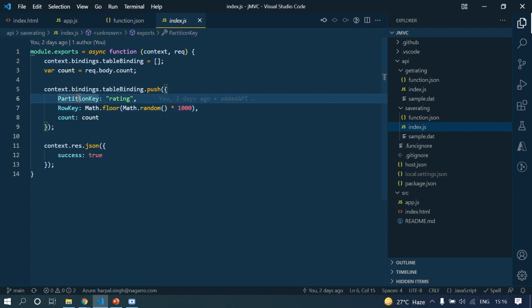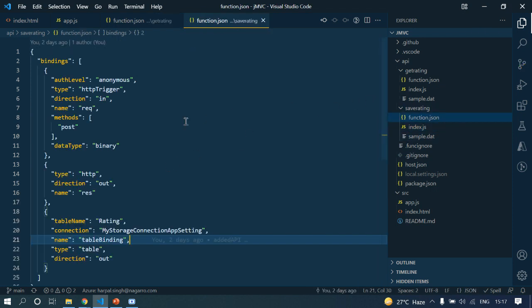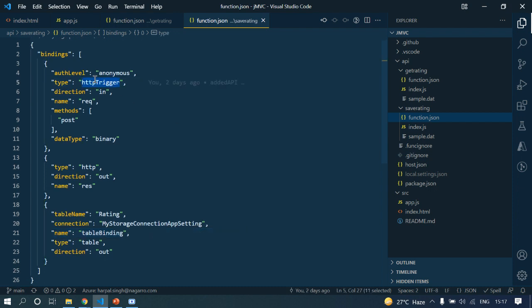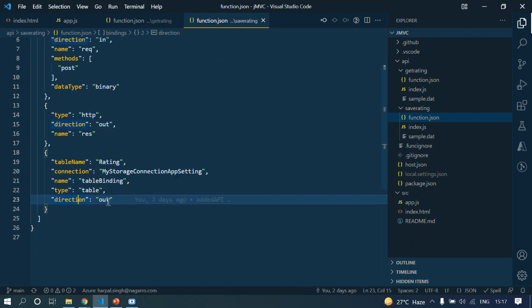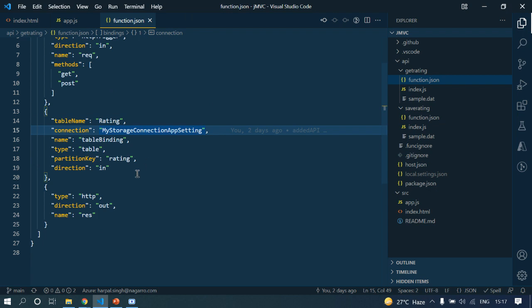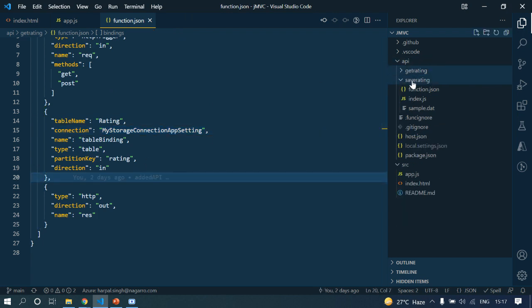Partition key and row key are the two things we have to provide to save any row in the Azure table storage. If we see the function definition, we have an HTTP trigger and we have HTTP as an output, and in between we are using an out type binding to save data into the Azure table. So that's all from the function side.